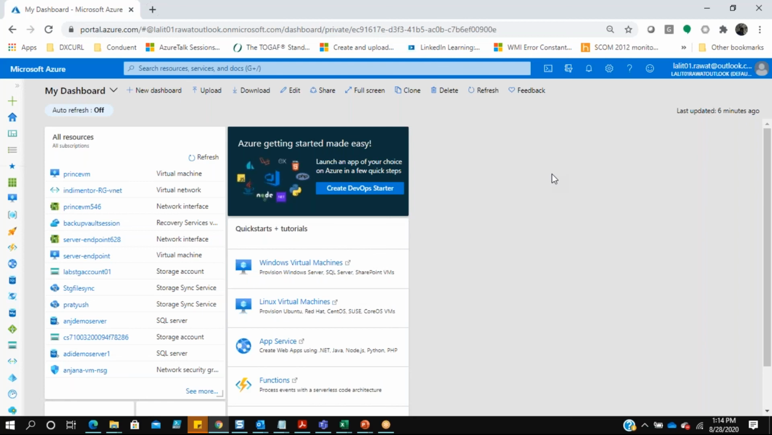And if you wanted to move a resource group from one subscription to another, that is also possible, but for few of the services, not all the services.